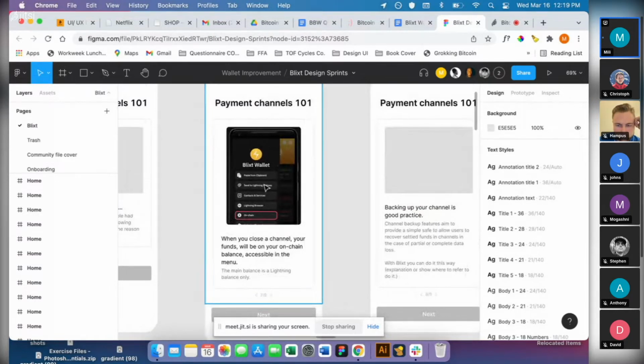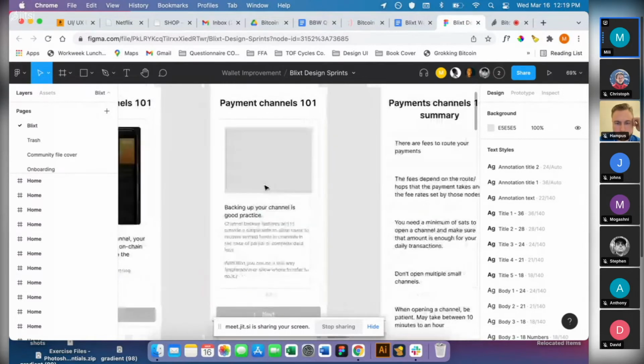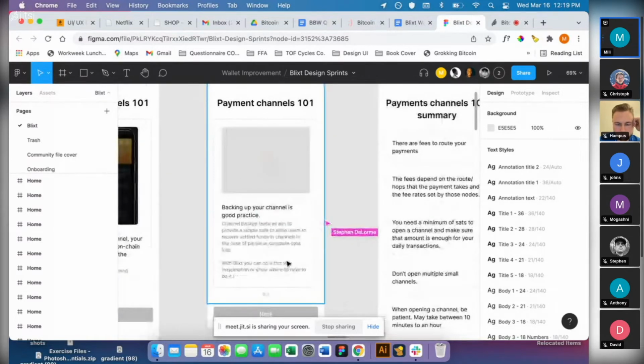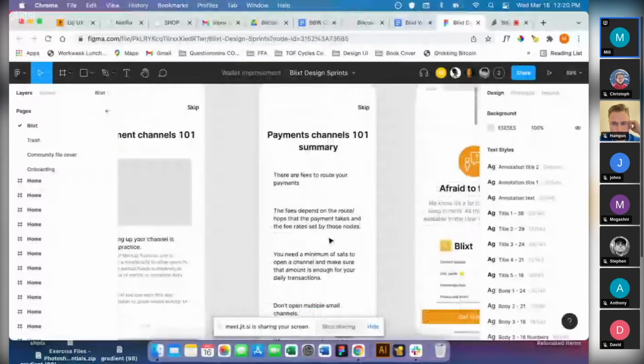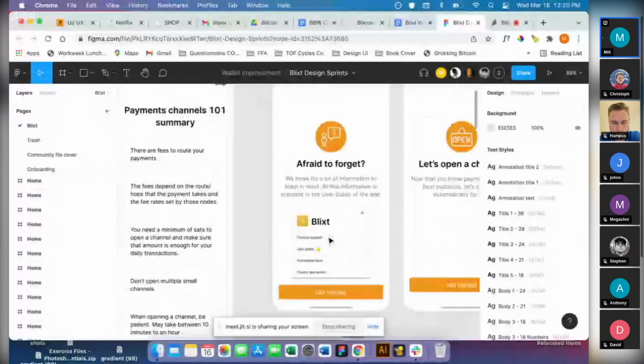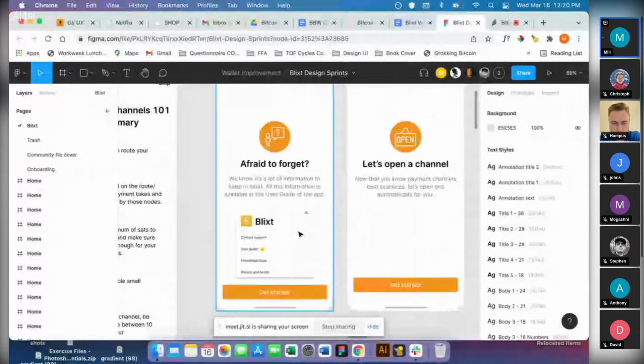And then backing up your channel is good practice, just to recover settled funds in case of partial loss. Mentioning that you can do it this way, and a little explanation of where they can refer to it, a short summary of all that. And also reassuring them, if you're afraid to forget, just refer to the user guide of the app, so they're reassured that they don't need to remember all this information, but at least they have in fresh memory what they need to do.